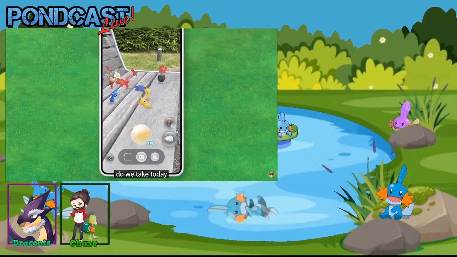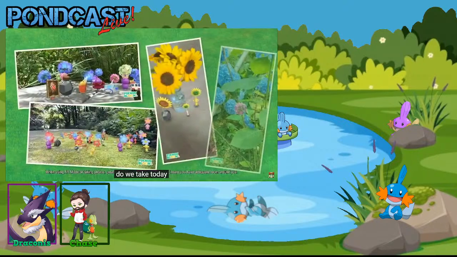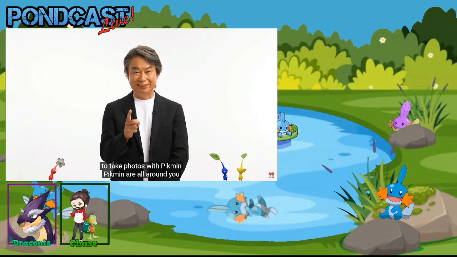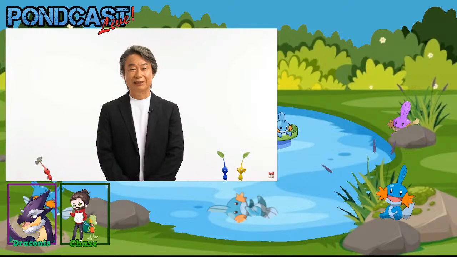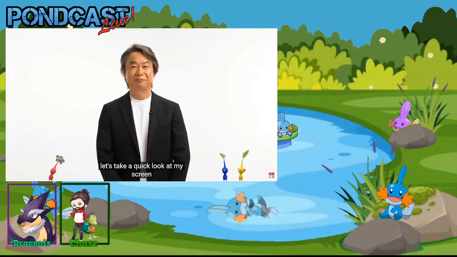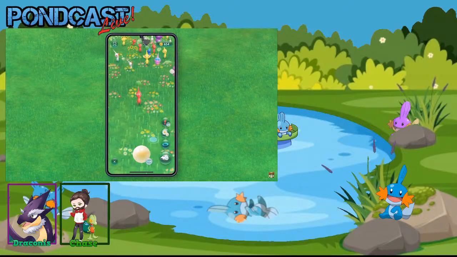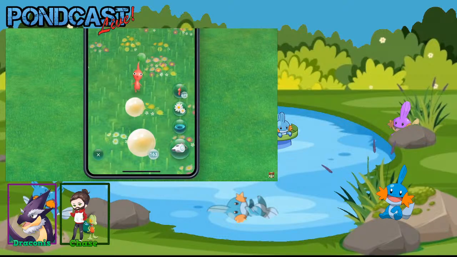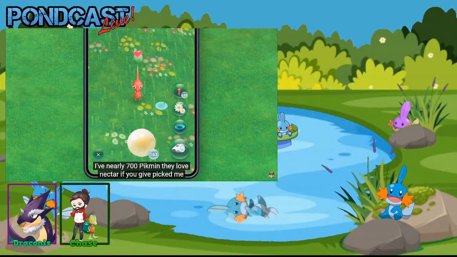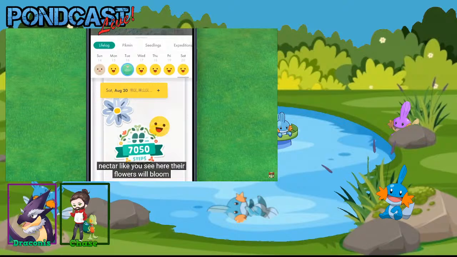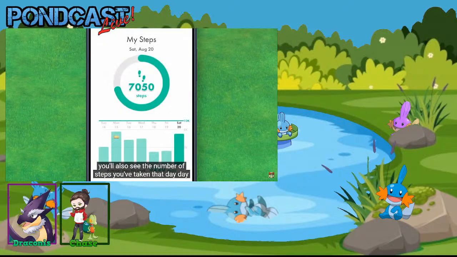While you're out and about, you can also use the AR feature to take photos with Pikmin. Pikmin are all around you. Let's take a quick look at my screen. I have nearly 700 Pikmin. They love nectar. If you give Pikmin nectar like you see here, their flowers will bloom. You'll also see the number of steps you've taken that day. Oh, we only got about 10 minutes left. They haven't really made any huge announcements.